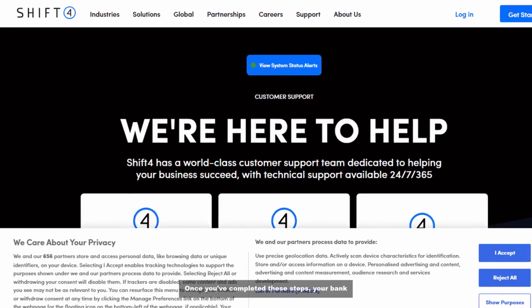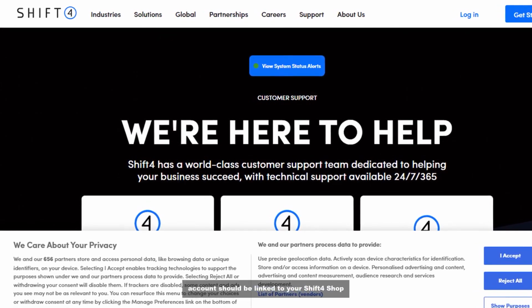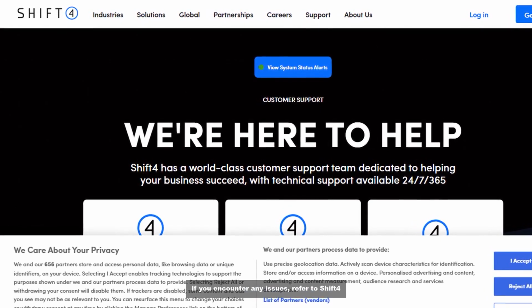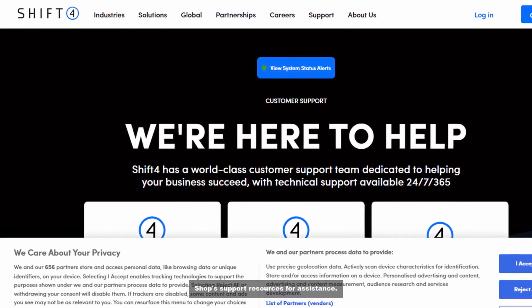Once you've completed these steps, your bank account should be linked to your Shift4 account, allowing for seamless transactions. If you encounter any issues, refer to Shift4 support resources for assistance.